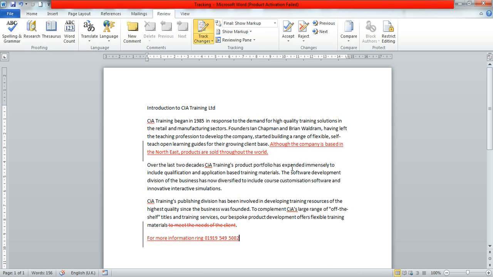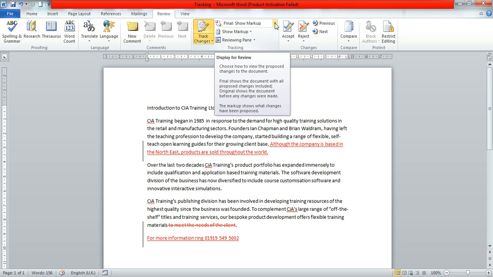Make sure the Review tab is visible. So the Review tab is visible. A tracked document can be viewed in a variety of ways. Click the Display for Review drop down. Right, so Display for Review, which is here. Click that drop down.